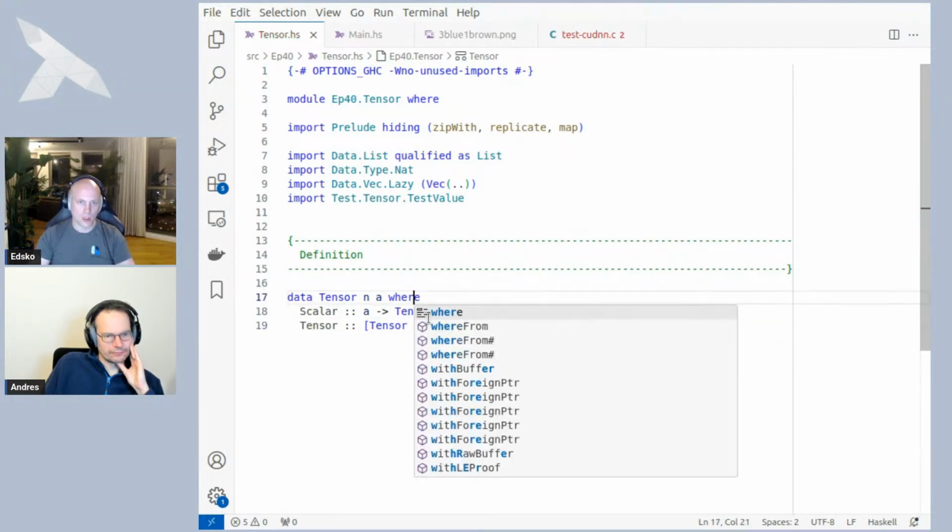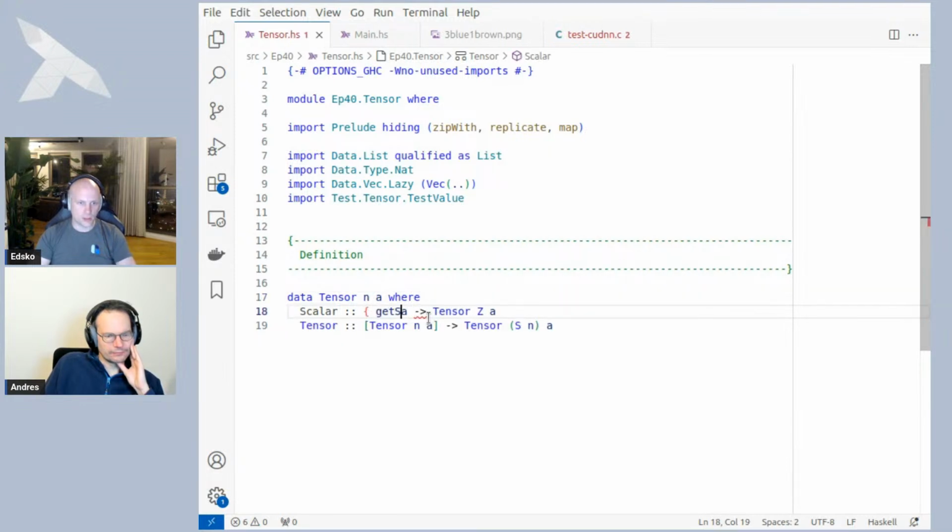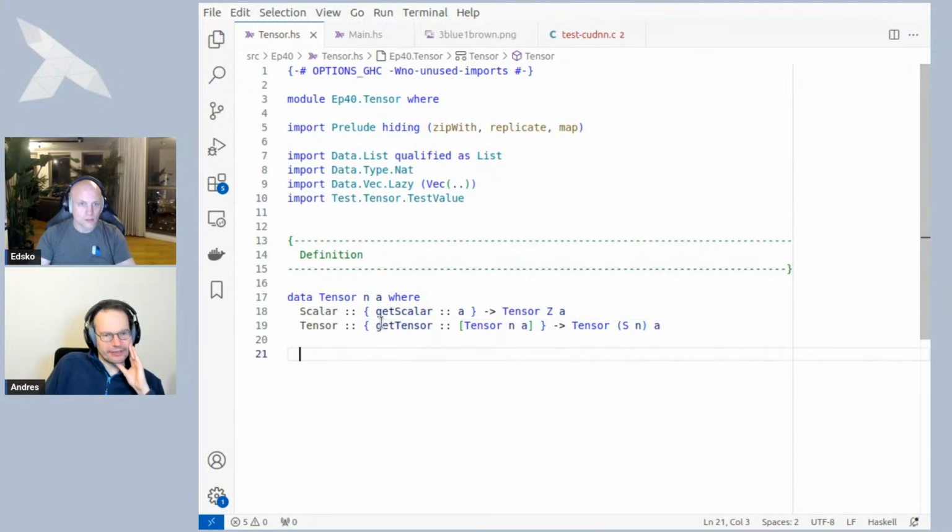So here. And we're going to find it useful to have some extractors here. So I'm going to call this getScalar, and this one getTensor. And these are total because one only works on Z and 0, and the other one only on successor. So they are mutually exclusive. Okay, yeah. There's a little bit of type level stuff going on here. This is not from base, right? But this is from Oleg Grenrus's fin and vec packages, I think. Yes. So this is coming from fin, and this is coming from vec. We'll use it later. Yeah, these are both Oleg's packages.